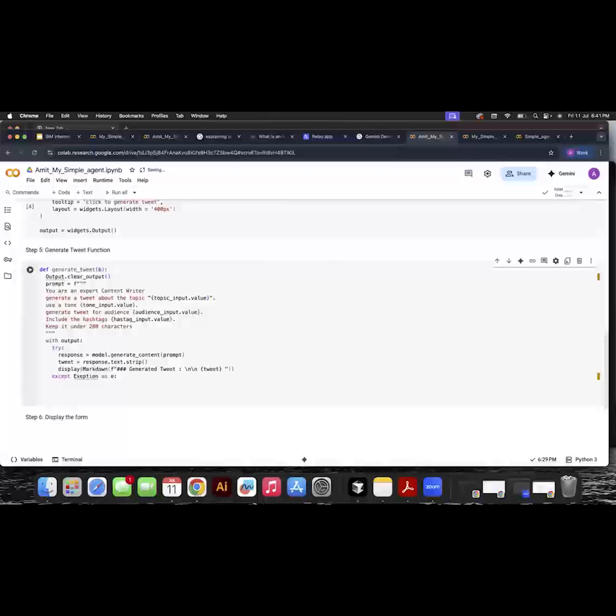And with this, I also need to put in an exception. So I say except, if there is an error, any error I take as exception as E, and print this error, whatever error I have. So if my API fails or something like that happens, then I always get this error logged in.